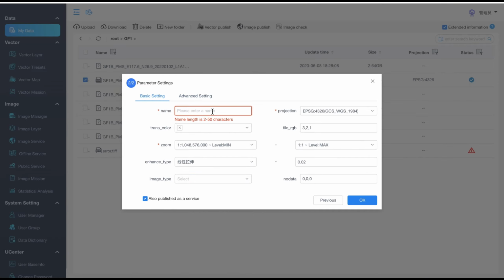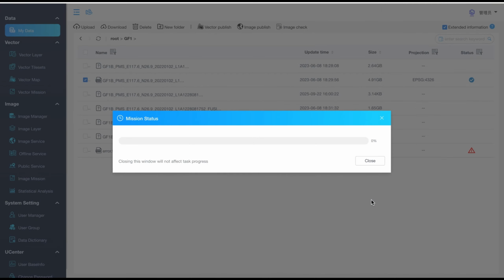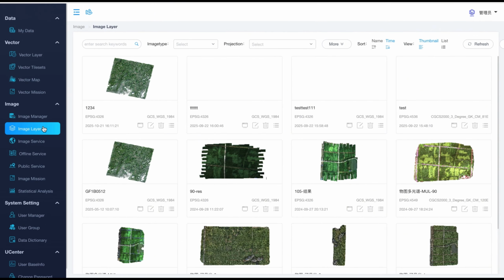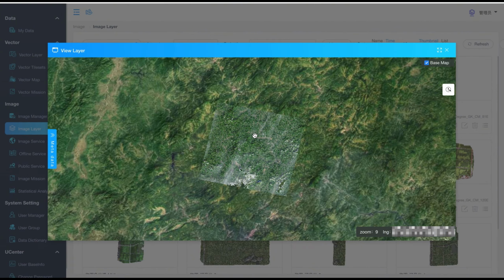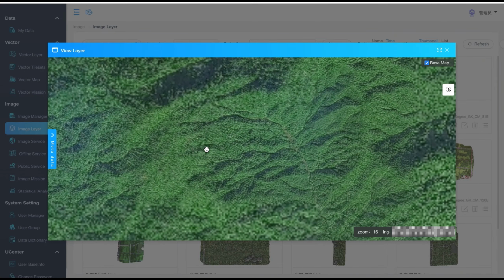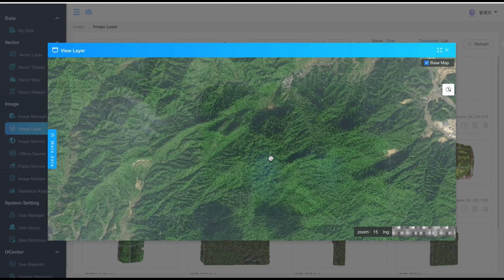We can also check the option to publish it as a service simultaneously. Look, the 4.91 gigabytes data has been successfully published in the blink of an eye. Now, we go to layer management. The first one is the service we just published. Open it to browse. Zooming is very clear and smooth. We can also view its attribute information.